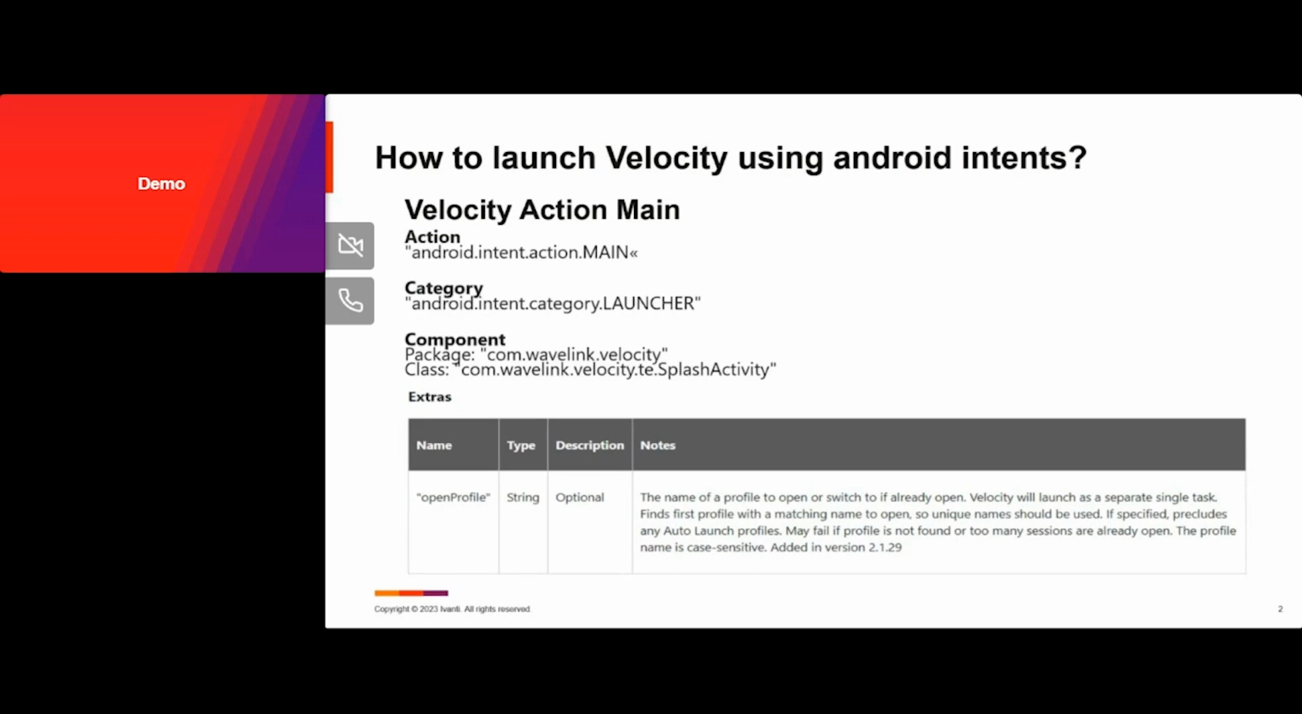The intent uses the action android.intent.action.MAIN with category android.intent.category.LAUNCHER and a component with package com.wavelink.velocity and class com.wavelink.velocity.te.SplashActivity. You can launch Velocity from a different app by sending the intent to the Velocity app using the above parameters. Other than this, you can also launch a specific profile using extras in the intent. Let's look at some examples.